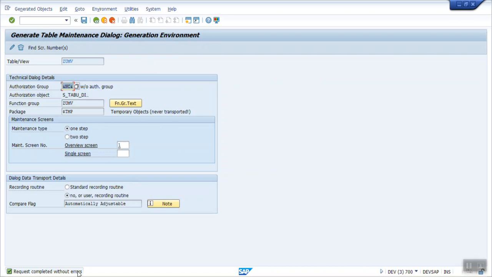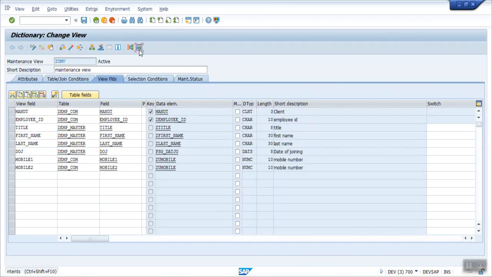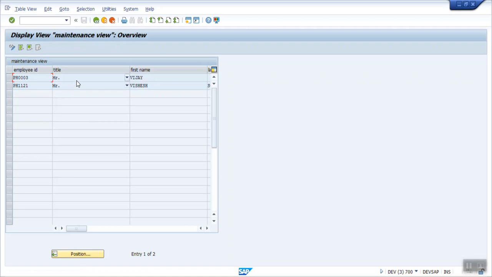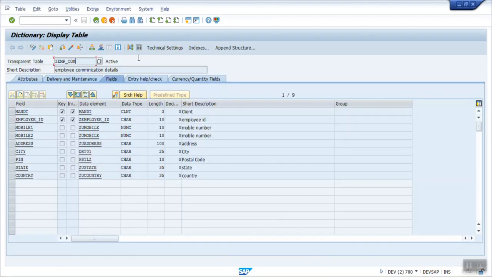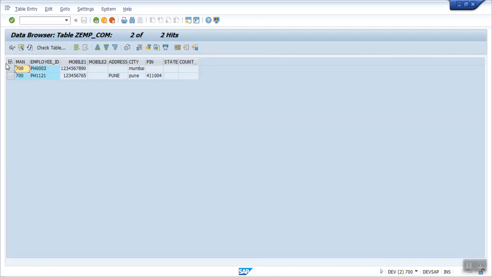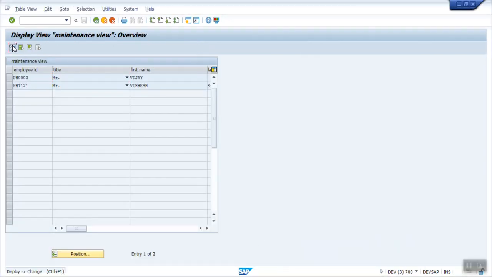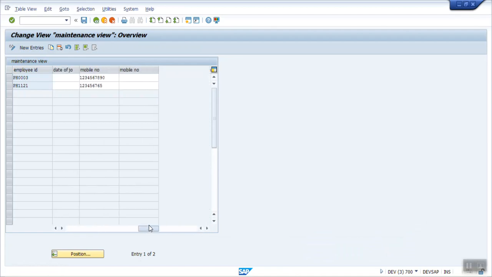Now our maintenance view is created without any errors. This is our view name. Go back. Click on contents. So we can see the two records, just like the database view. But this time, before editing the content, let me show you the content details. Now in this table, I don't have a state and country. So what I will do? I will click on change mode and I will enter here the country.